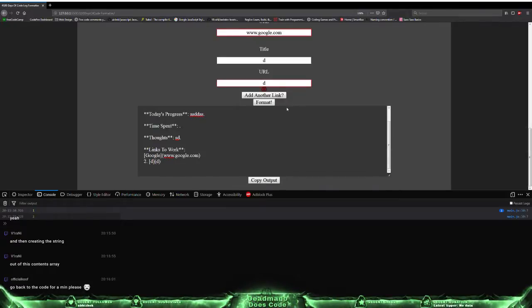So my idea was to have another loop and we check the array, the amount of contents, and if there are at least more than one of them. Go back to the code for a moment, please.